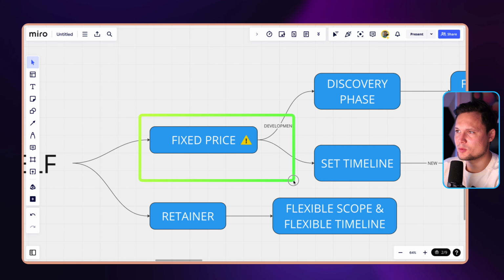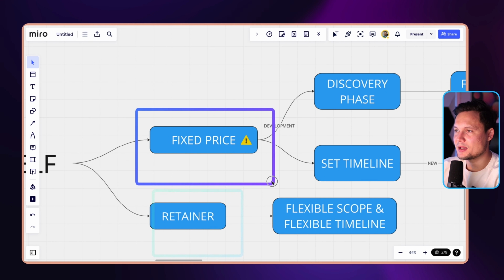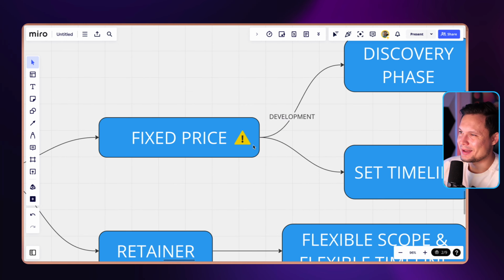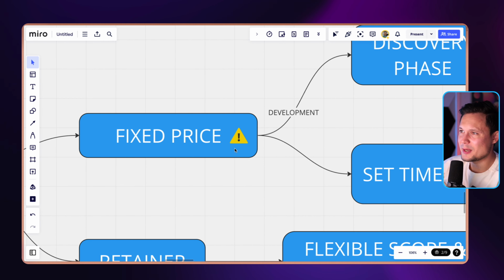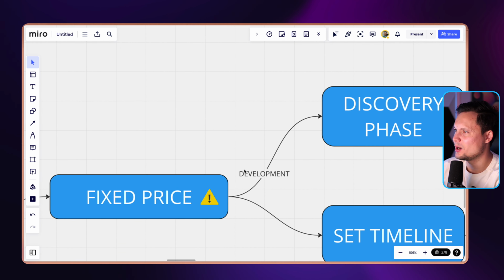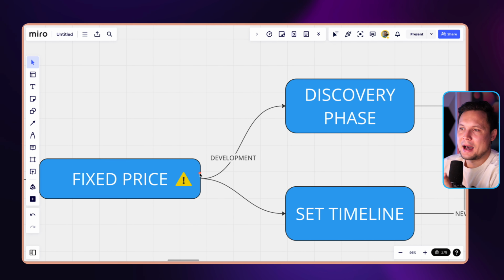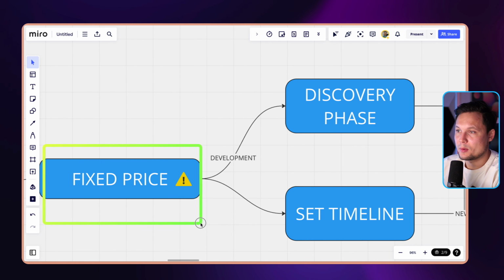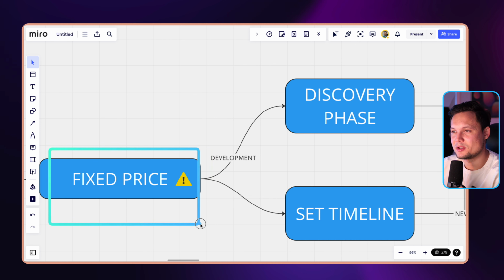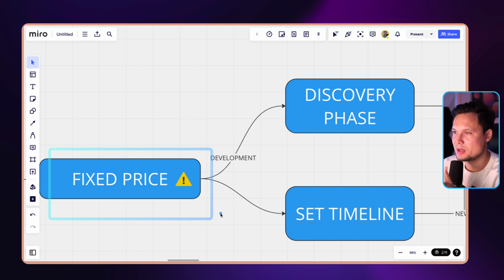You've got fixed price, of course, and we've got retainer pricing. Fixed price, I put a really big exclamation point on here because I'm not a big fan of fixed price. I have lost a lot of money on fixed price pricing. Personally, I have learned that this just does not work for me. When you're starting out, it might be something you have to do, but over time, you can modify your pricing.